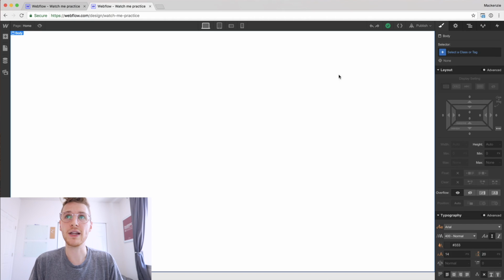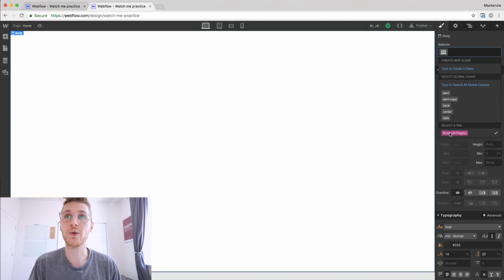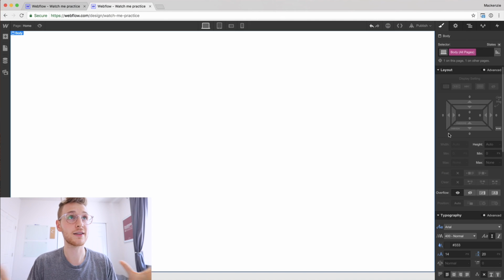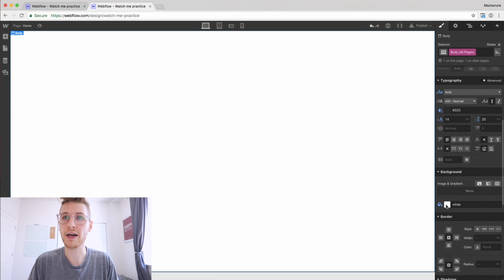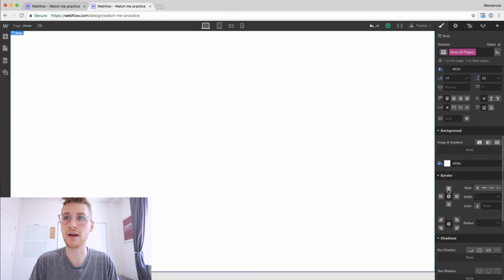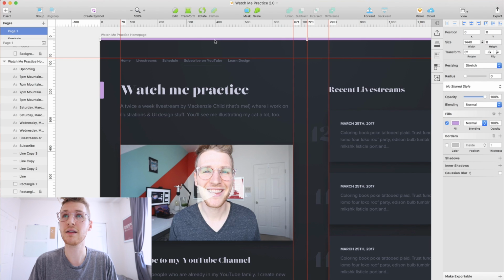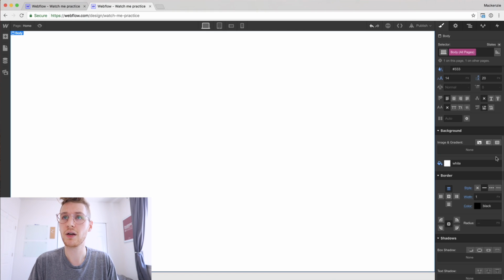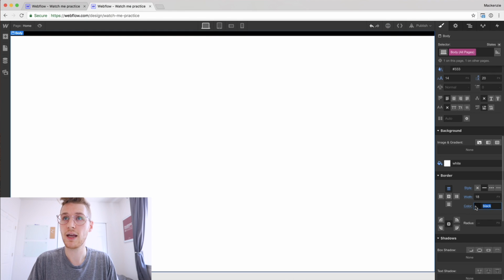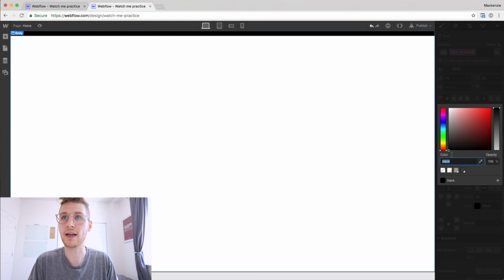Alright, so I'm going to select the body, then go into the sidebar, and let's click the selector and go down to Body All Pages, because I want this to match and be the same for all the various pages. So we can just go down to the background. Actually, first off, let's add a border on the top. Let's go back to Sketch and see. I think it was about 8 pixels high. Yeah, the height is 8 pixels. So let's make it 8 pixels, and it will be that highlight color.